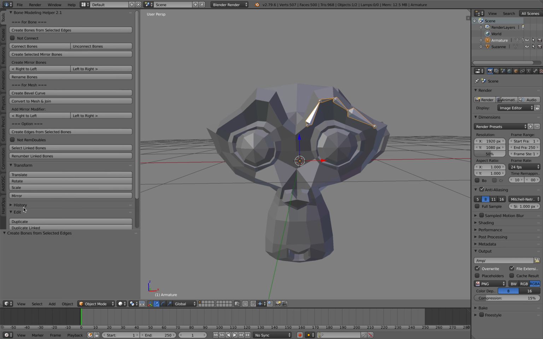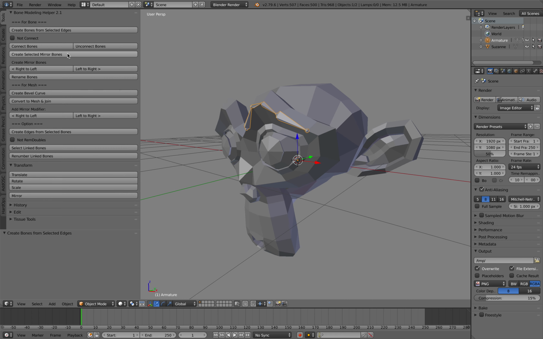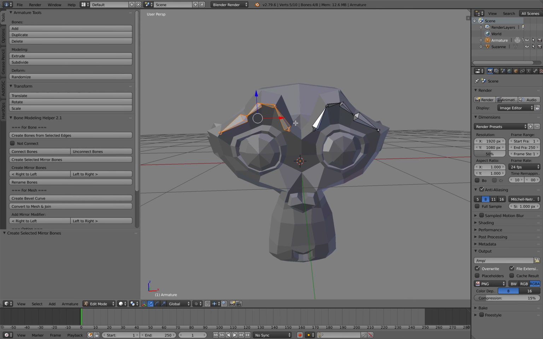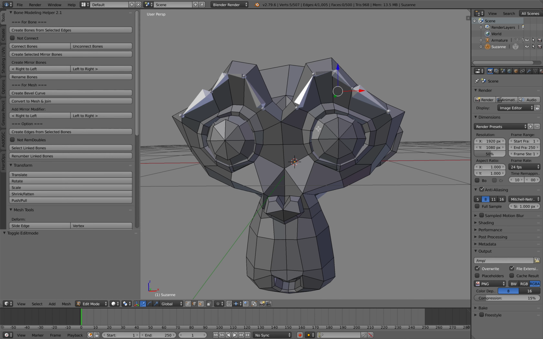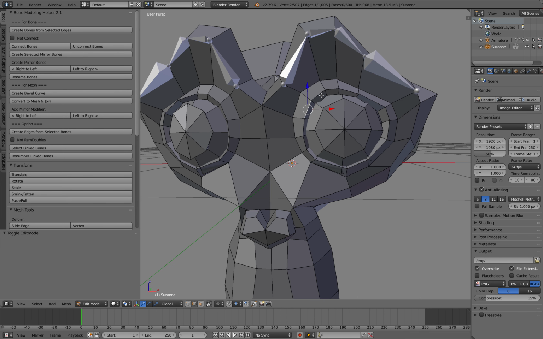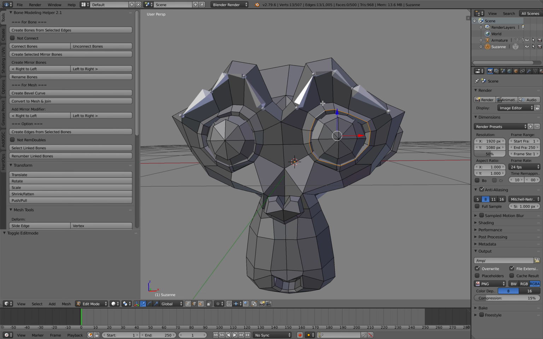Where is the mirror bones? This is left or right? Or just create selected mirror bones. Something like that. So it's mirrored, so you need to only do one side. Go back to Suzanne. Maybe select around Suzanne's eyes. I will hold Option and right click. This is Blender 2.79, so we are still using right click for select.